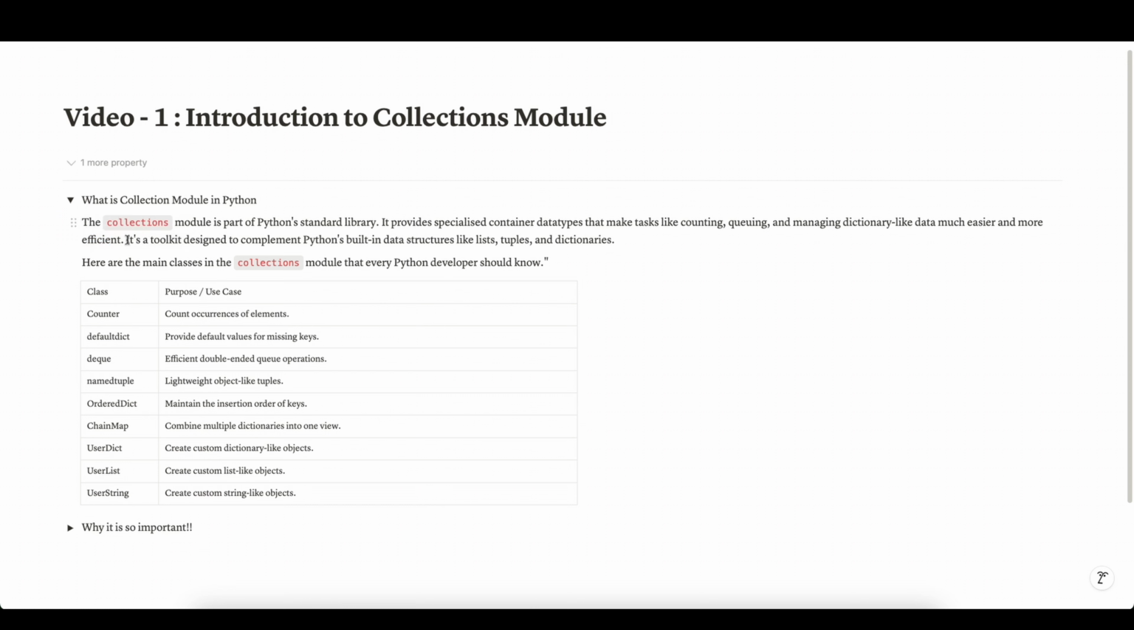It's a toolkit designed to complement Python's built-in data structures like list, tuple, dictionaries, sets, etc. There are some more customized containers by which you can solve a lot of complex problems, which might be a little bit difficult using the default built-in data structures in Python.